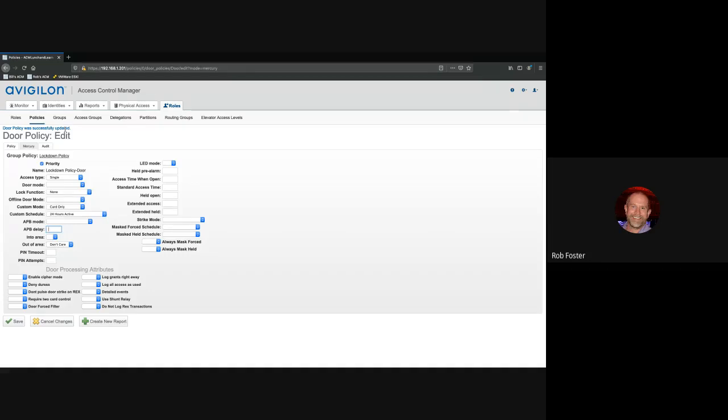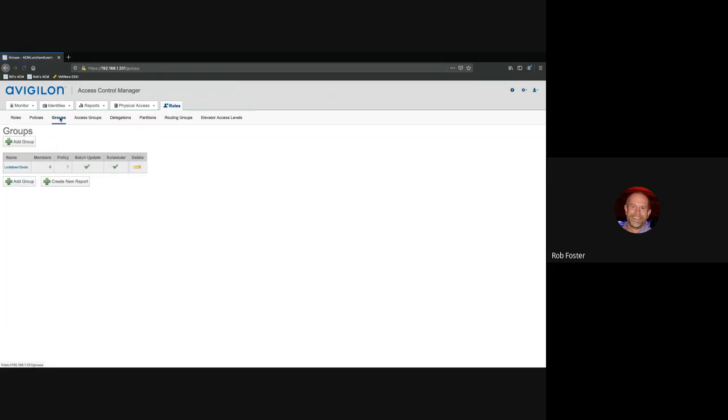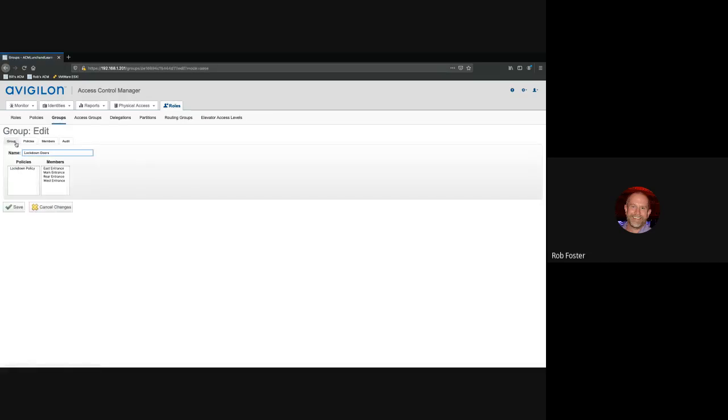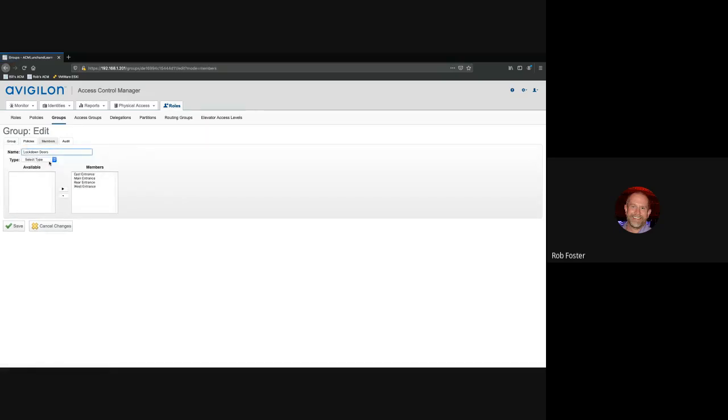So the next thing that we're going to want to do is have a means to apply this policy to doors. So we'll go to groups and we'll create a new group. I've already created one here. Now, once we create this group, we're going to want to go to members and select what type of objects we want to put in this group. In this case, we want doors. So in my example, these are all exterior doors. I want them all to lock down, so I'm going to put them all in this group. Your end user may not want interior doors locked down, so you would obviously not move those over to the members group.